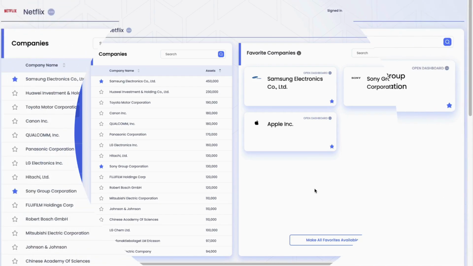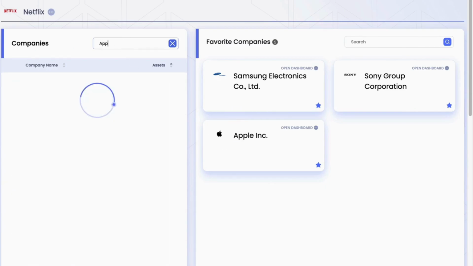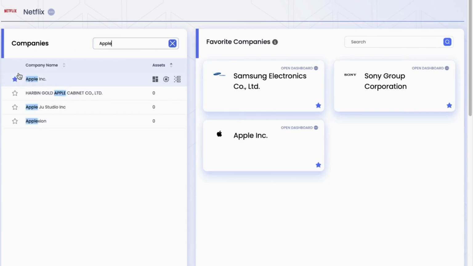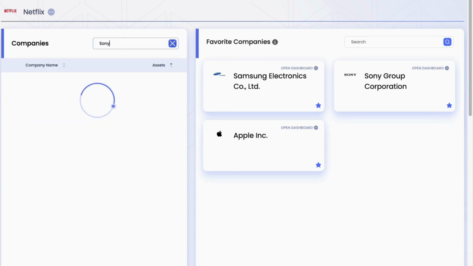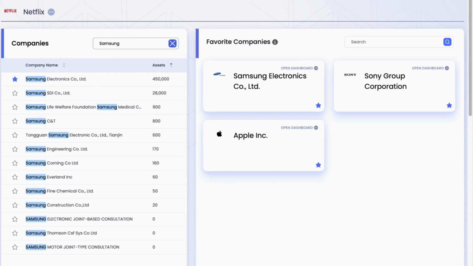The next tab is Analytics, where you can view any other company's home dashboard as if it were your own. Simply search for your competitors, peers, or even joint development partners or M&A targets. Then click on the star next to their name to add them to your favorites list, conveniently located on the right-hand side of your screen.